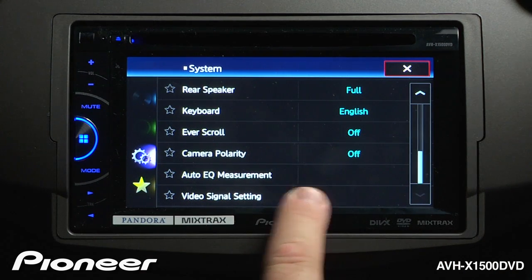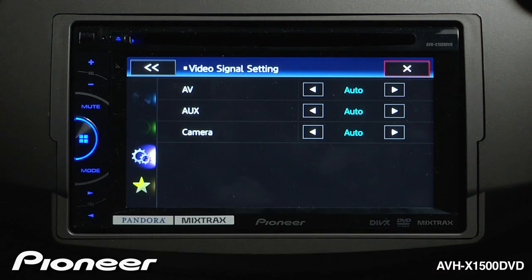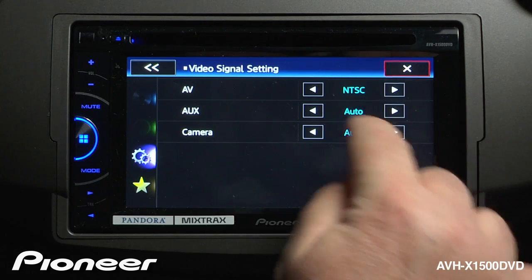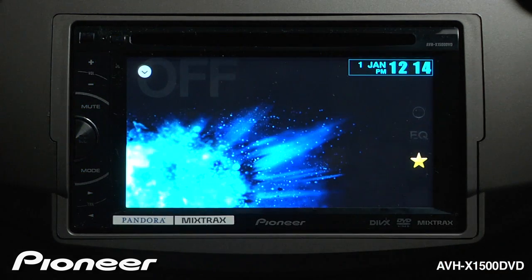Next is our auto EQ measurement. For more information about auto EQ, check out the auto EQ video. And lastly, our video signal settings. We'll open that menu. Here we can change our video signal settings for different regions around the world. In North America, you probably want to choose the automatic setting. And when you're done, you can hit X and go back out to your source selection screen.